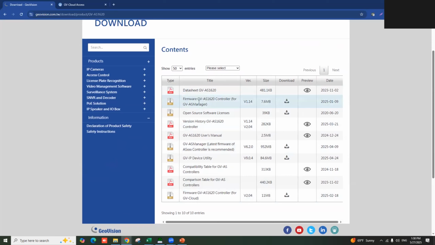And then it'll give all of our results over here on the right for downloads that are relevant for this product. Here toward the top, you'll see firmware GV-AS1620 1.14. This is not the firmware that we want in this scenario. As you can see in parentheses, this says for GV-AS Manager. What we actually want is down at the bottom of the tab, firmware right here for GV Cloud. So you would just hit download and then just put that, say, on your desktop.